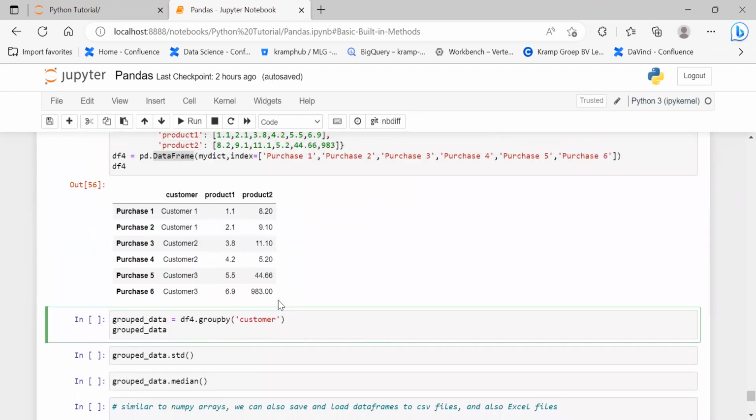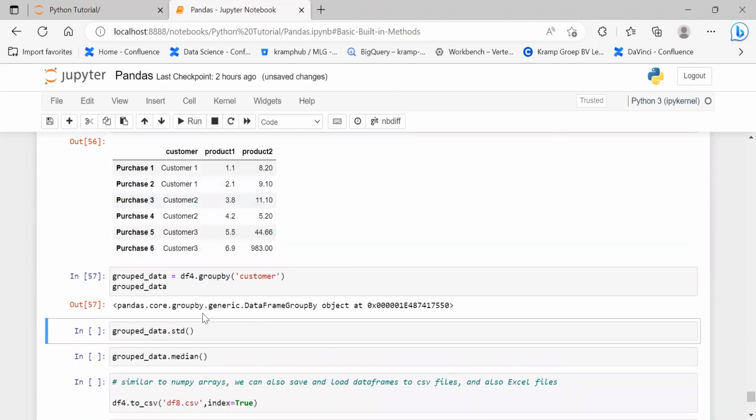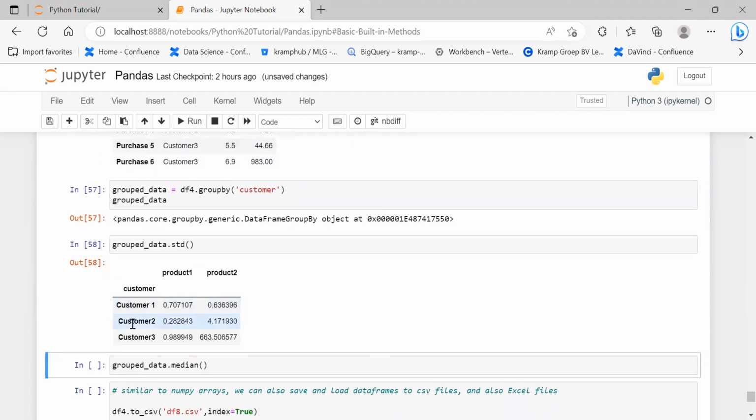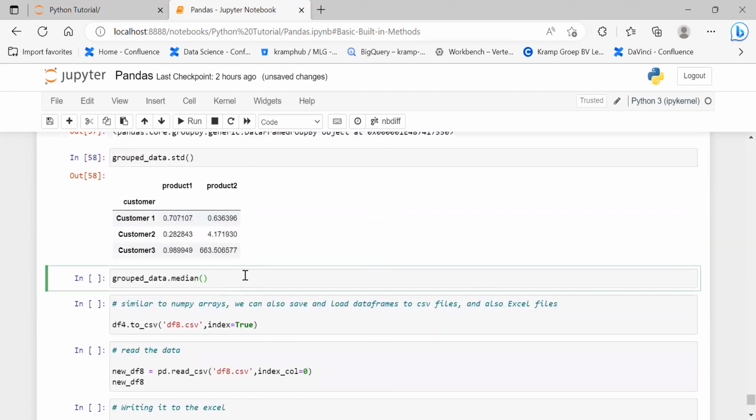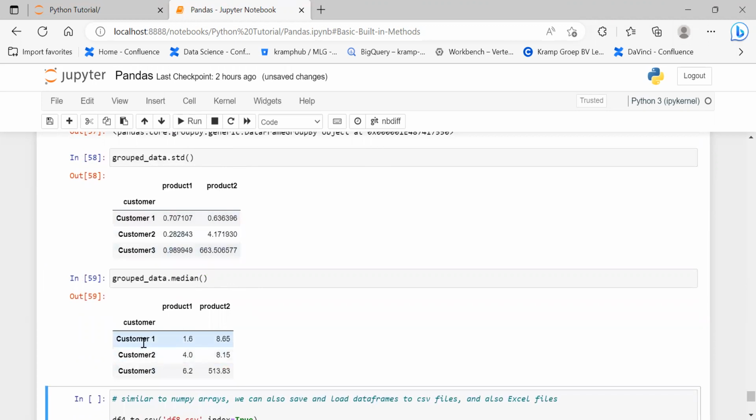Now, if I want to group by customer, we can just use the group by method. I will use df4.groupby customer, so the data will be grouped together by customer. If I want to find the standard deviation for each customer for product 1 and 2, I can use the standard deviation. It gives results for all the customers because we have grouped by customer. Similarly, I can find the median for each customer, like the median of the product bought by customer one and customer two. This way we can do it using the grouped data.